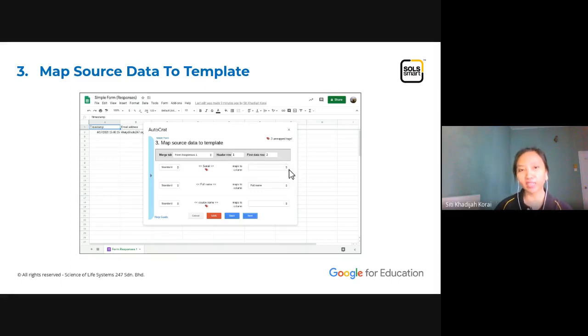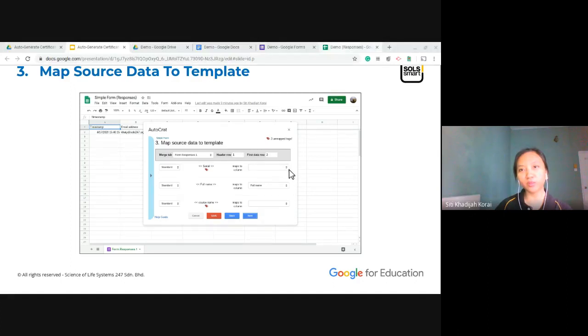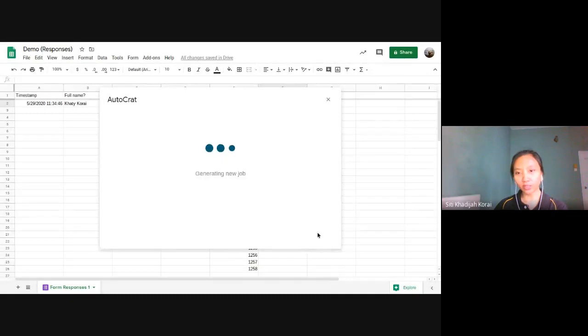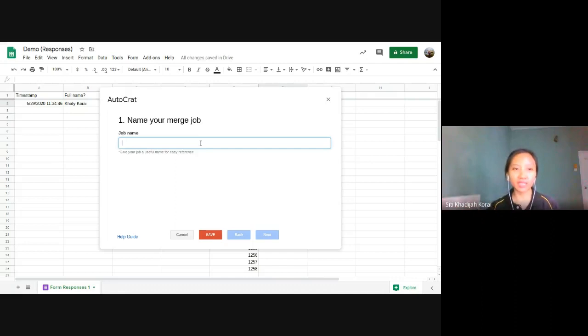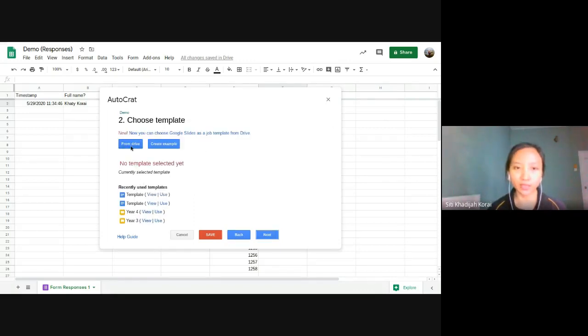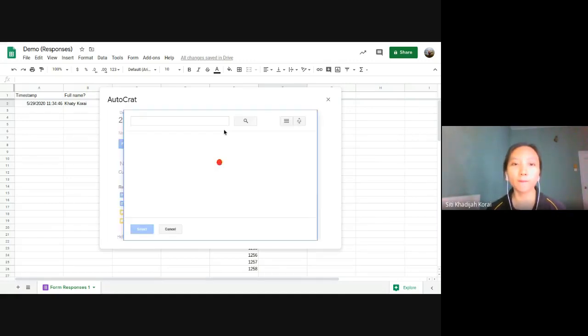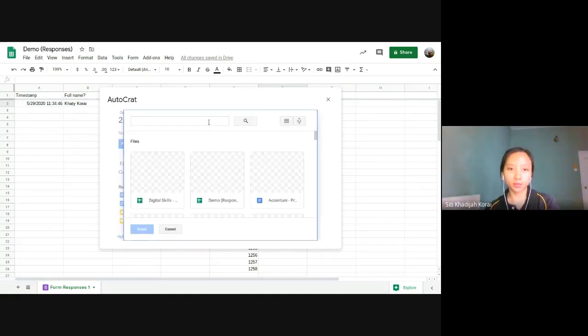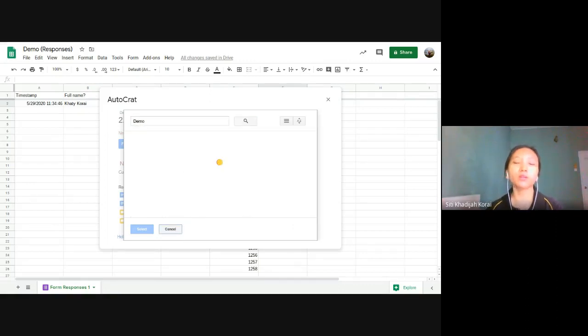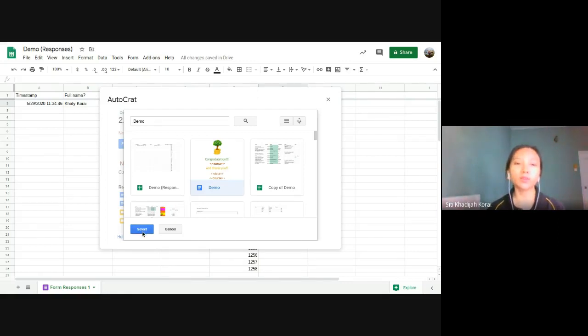Now I'm going to show you straight from here so that you will be able to see it. I'm going to create a new job. Hopefully everybody has already created the new job. So give my job a title. I'm just going to go with demo again here and go with next. I'm going to search for the template from my drive. It will be demo. Okay, this is the one. I'm going to click select.